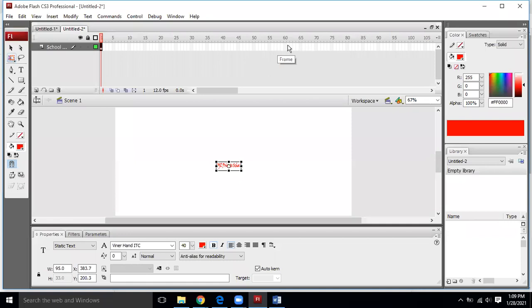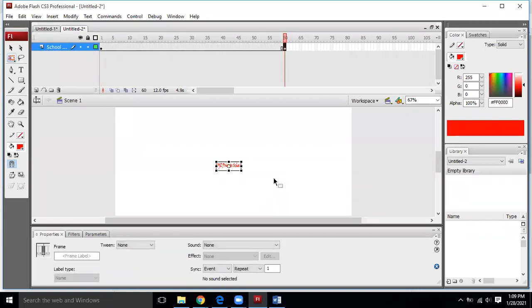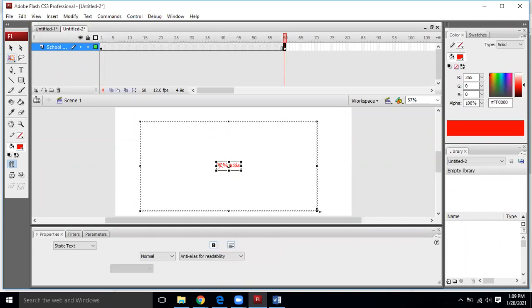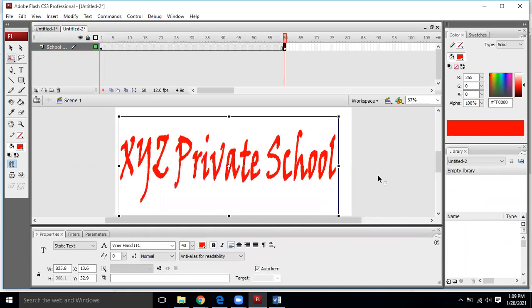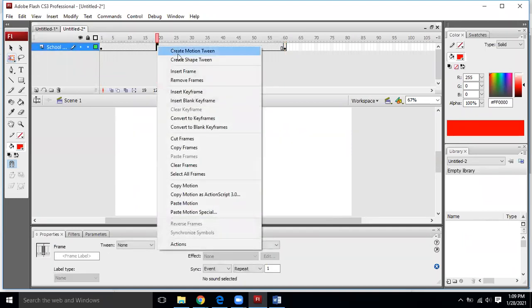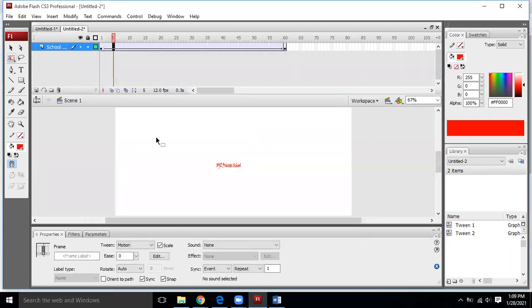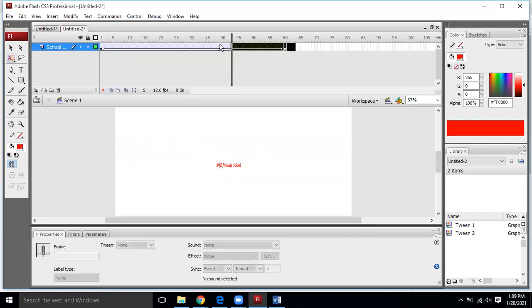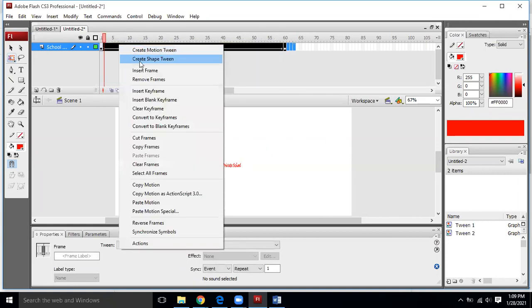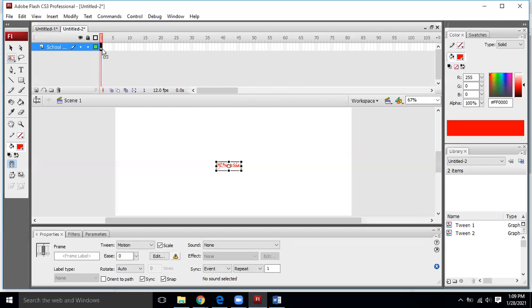I click on frame number 60, press F6, and increase its size. Then I right click over here and give a motion tween to it. Frame by frame, we will have to convert it, because directly on resizing the tween motion is not being applied. So let me remove these frames. If something goes wrong, you can remove the frames.